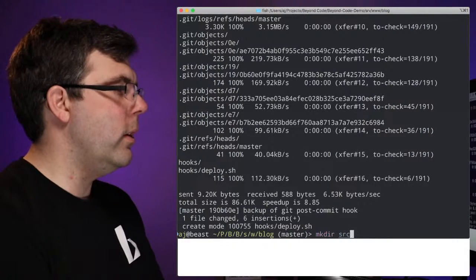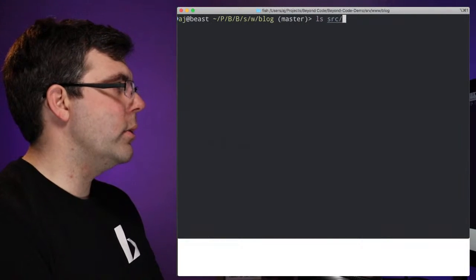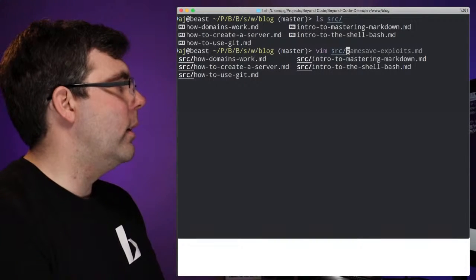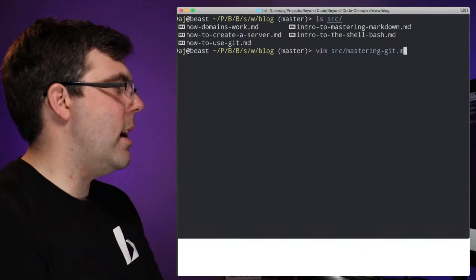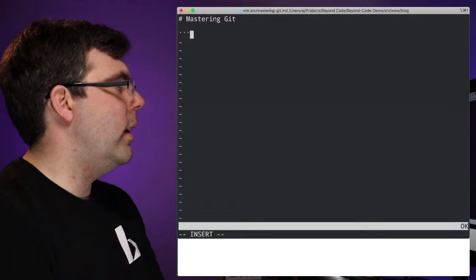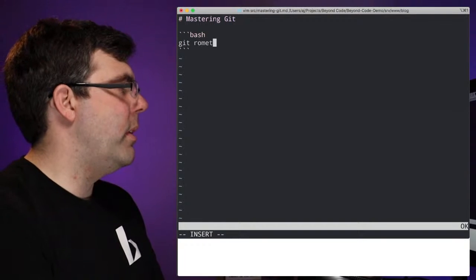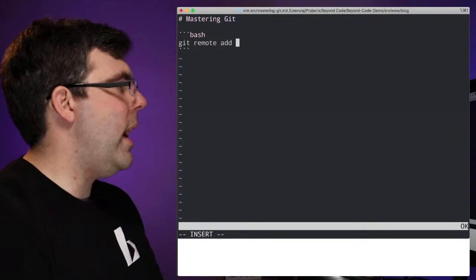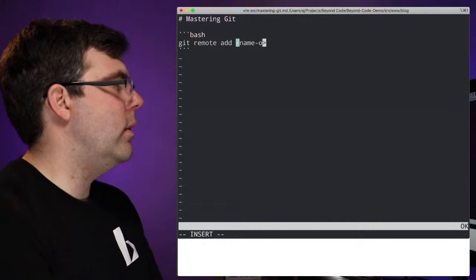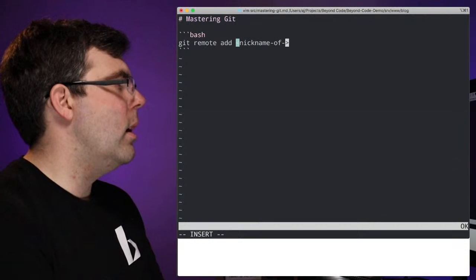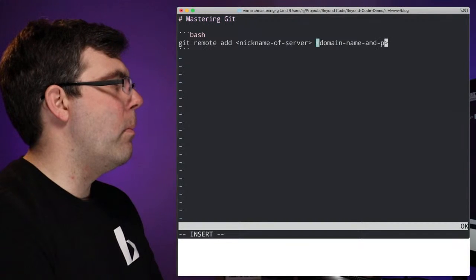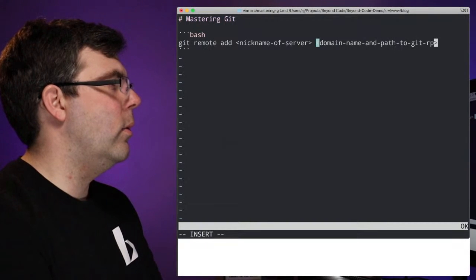So I'm going to create a new article in our source directory, and we're going to call it masteringgit.md. And then I'm just going to put in here some things that we've talked about. So we can do a git remote add, name of nickname. This is the nickname of server, domain name, and path to Git repo.